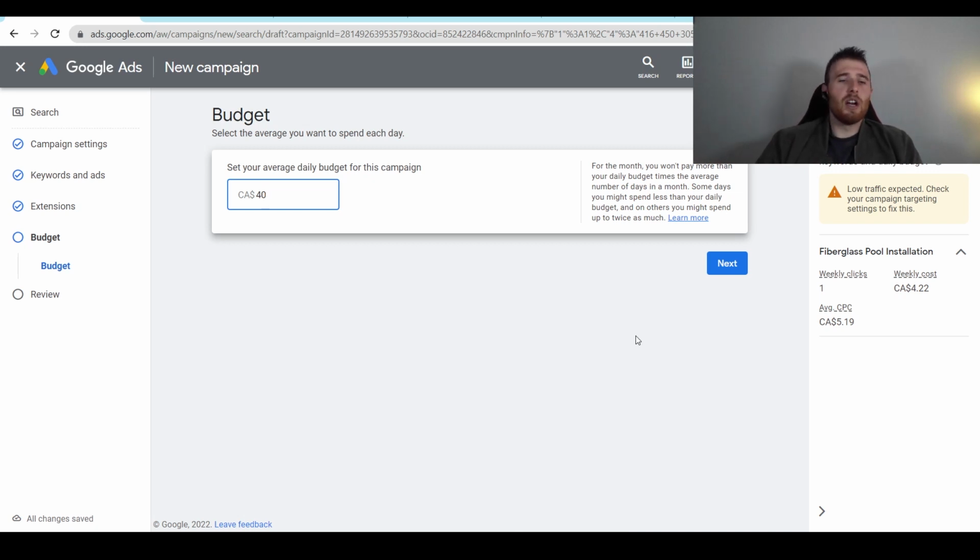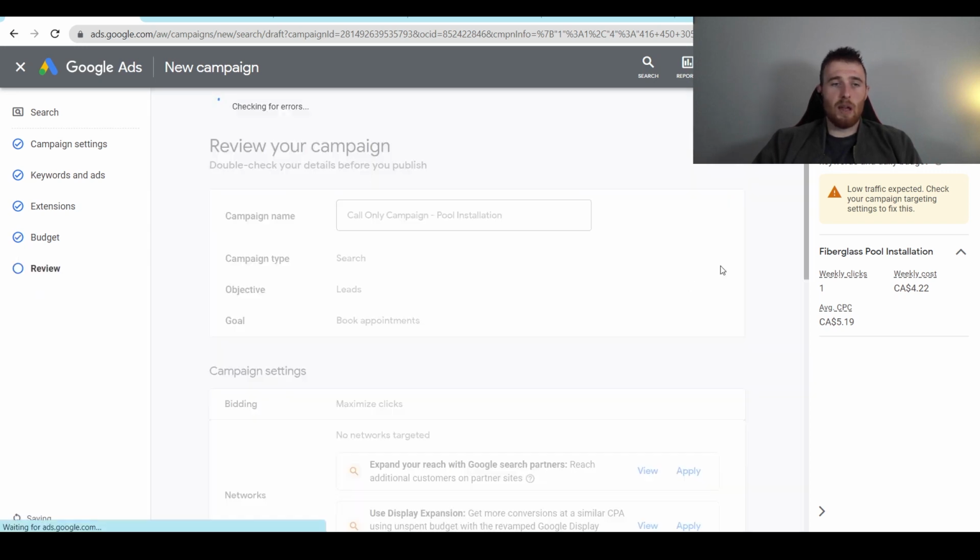Some are more competitive. You have to work on it, try to get it to at least 20%, and that will be 1 in 5 clicks will convert into a lead, meaning you will be able to get at least 1 call a day, one lead a day. So that's nice for most business owners. And so we're going to set our budget for $40 a day, and we're going to hit next.